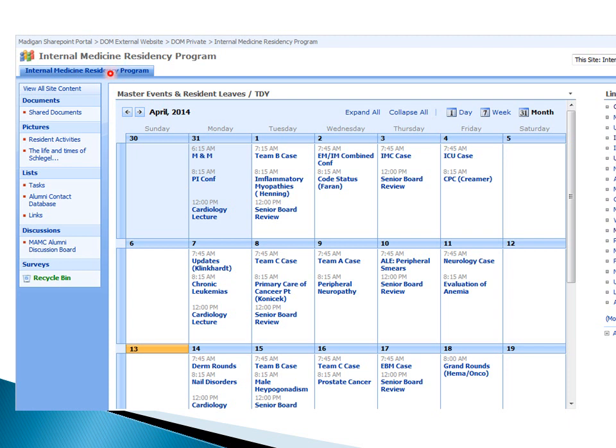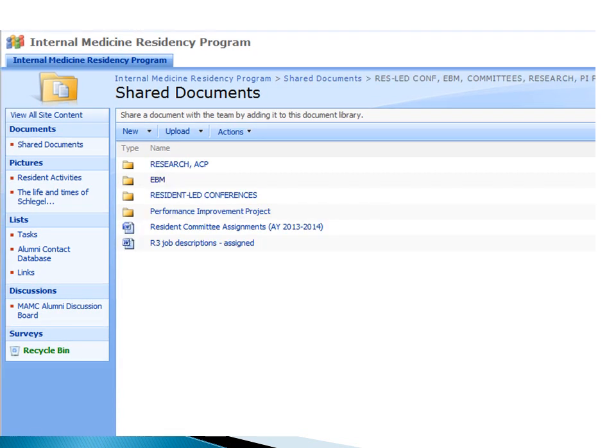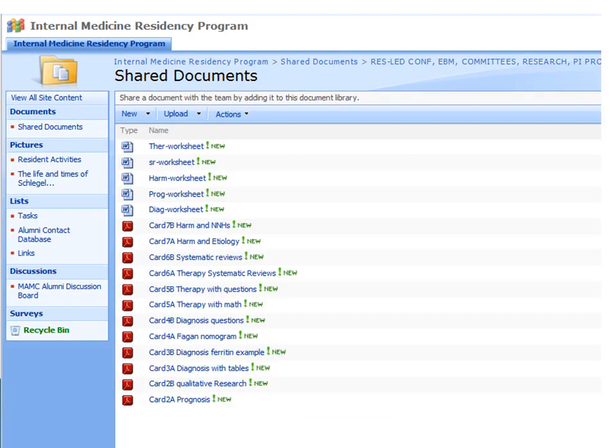If you look on the Internal Medicine Residency webpage, go to Shared Documents there, and then you go to this area that includes EBM, as you can see. Unfortunately, you have to go again to EBM, and then you can find this Tools for Critical Appraisal. Put some things on here. This is from the Straus EBM textbook. It's got some worksheets up here and some cards with questions down here. Two of them are about prognosis.